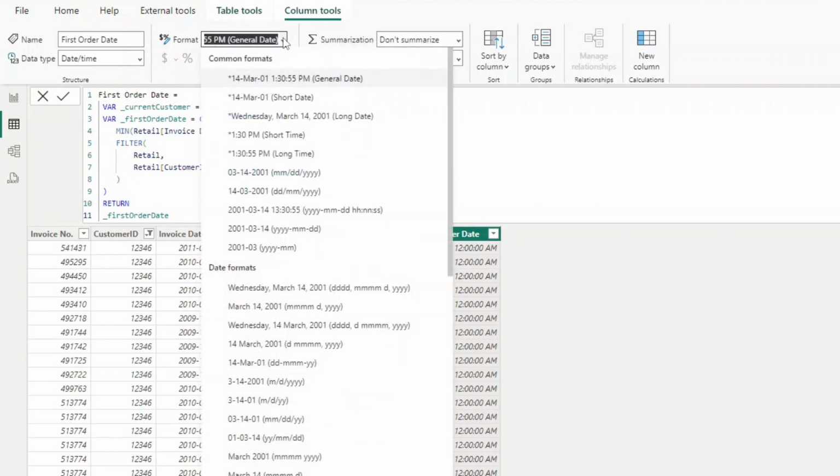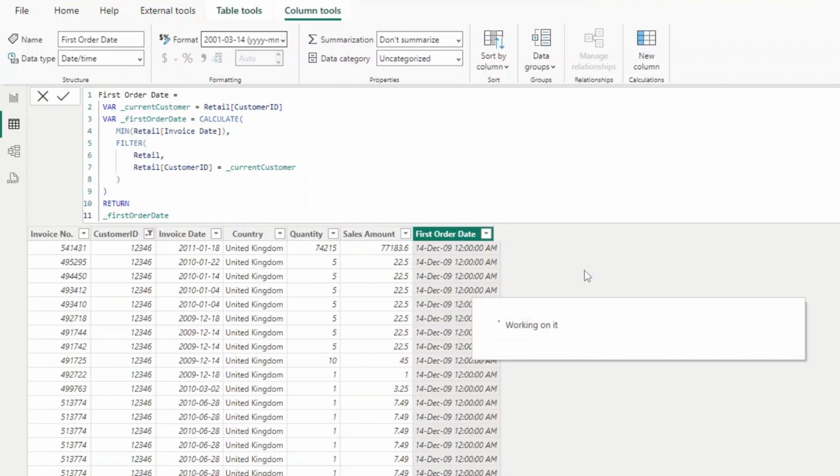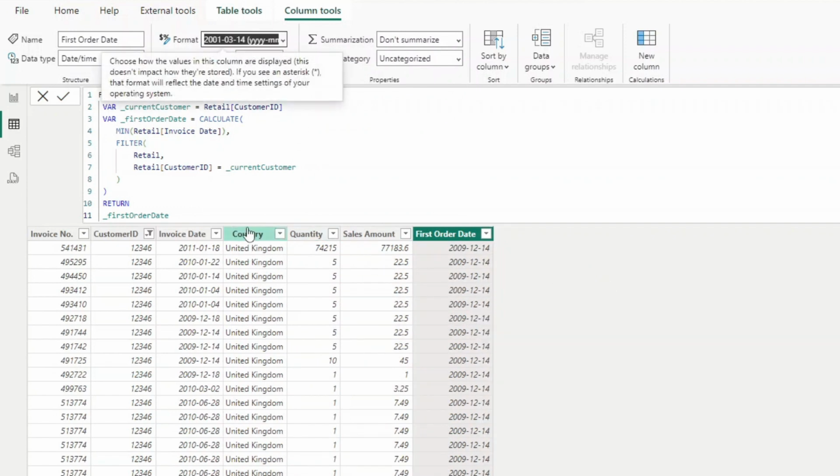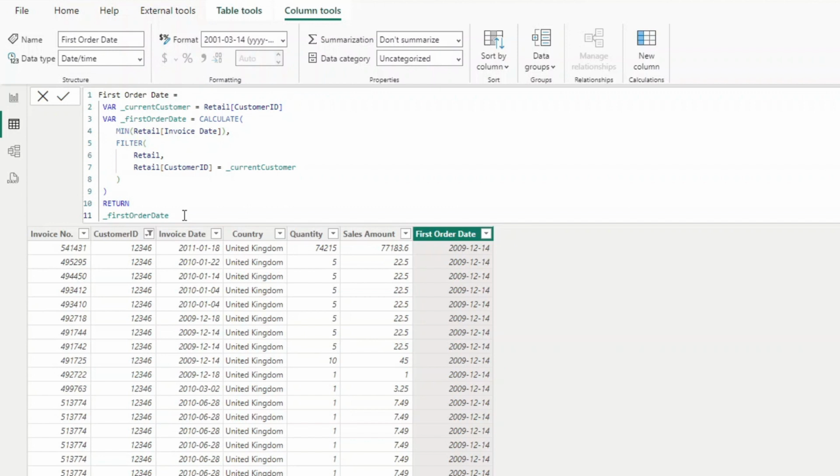So let me just change the format to ISO format, so that we have much more clarity. And another thing is, let's say I'm not interested in knowing the first order date, but I'm happy with knowing the first order month only, right? So that is also very easy. We just need to wrap this first order date in an EOMONTH function. So EOMONTH, and here for the number of months I will provide 0, right? Now if I hit enter, you will see this will convert to 31st December 2009.